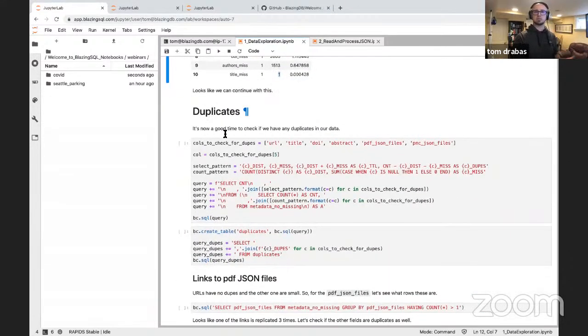So now let's look at the duplicates. The duplicates can be true duplicates, as I say. The true duplicate is effectively an almost exact record appearing multiple times in the corpus.